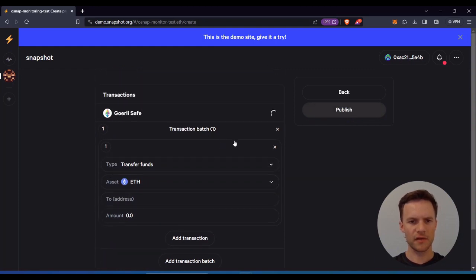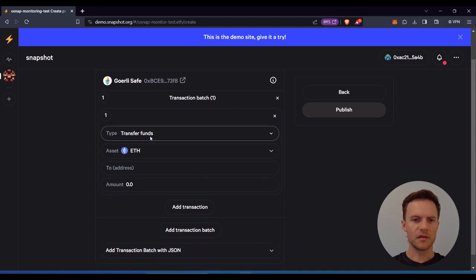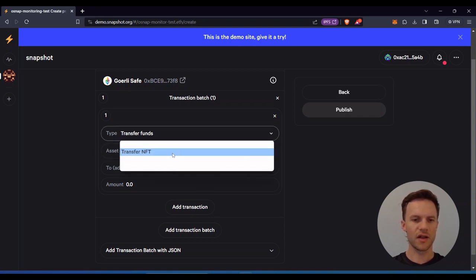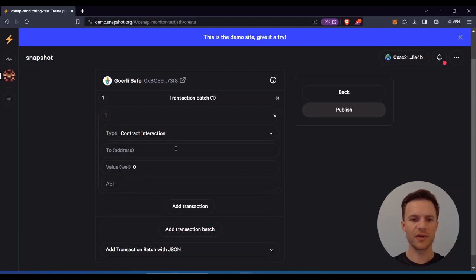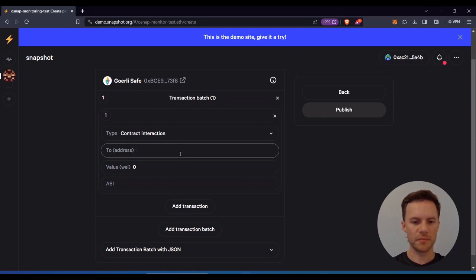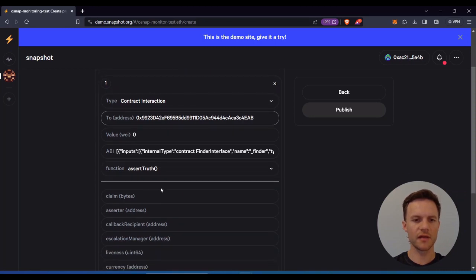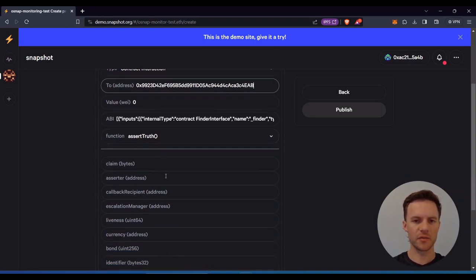And so now we can see the different ways to create transactions. You can transfer funds, where you select an asset, then the to address and the amount. You can also transfer NFTs in a similar way. There's contract interaction. Here you can paste an address, and if it's verified on Etherscan, it'll bring in the ABI, and then you can select a function to call from that address and put in all the different arguments here.